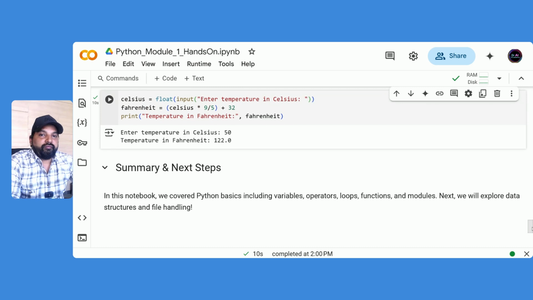In this notebook, we covered Python basics including variables, operators, functions, loops, and modules. Next, we will explore the file structure, data structure, and file handling.